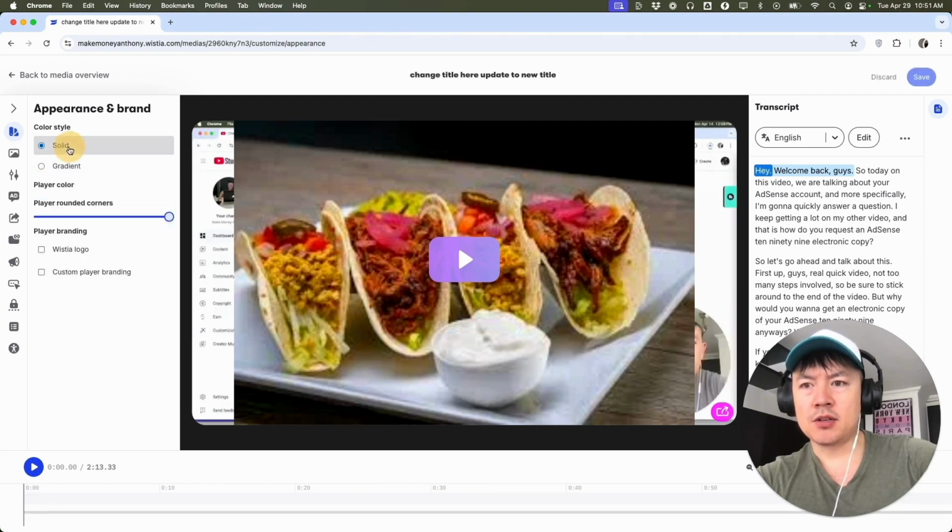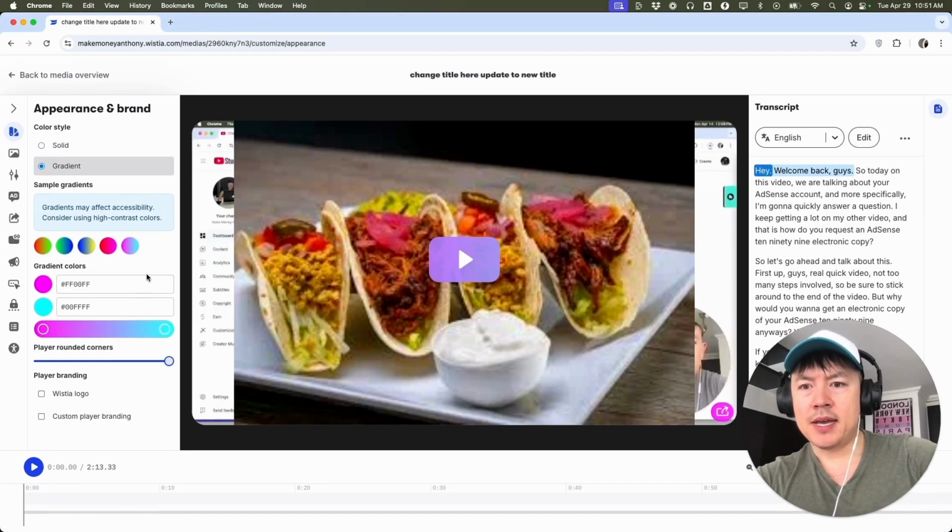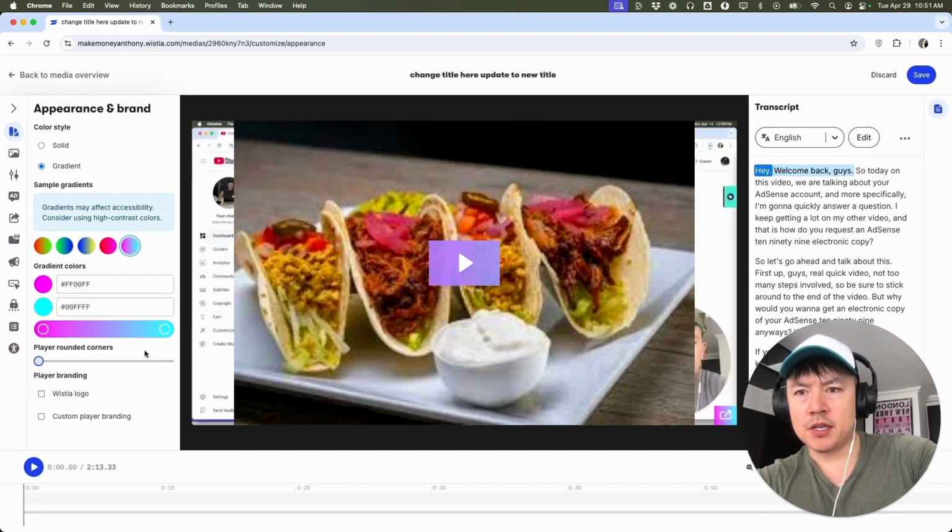So first you can do the color style, you can do solid, or you can do gradient. I personally like the gradient. And here you can go ahead and choose from these formatted gradients. So you can see the colors changing on the video player. Down here, you can go ahead and change the corners of the video. So you can see it's kind of rounded right now. If you prefer more of a square video player, you can do that and just kind of play around with it. You can do a slightly rounded or a slightly square right here.